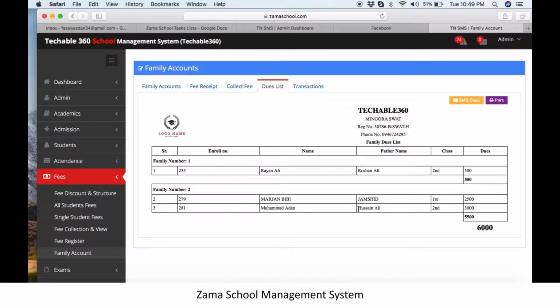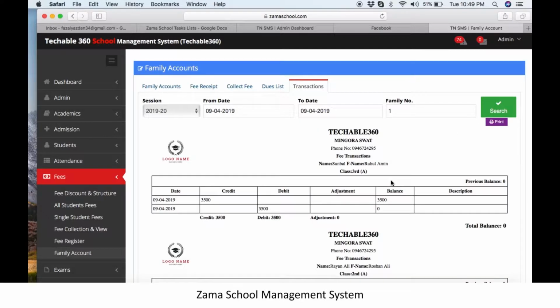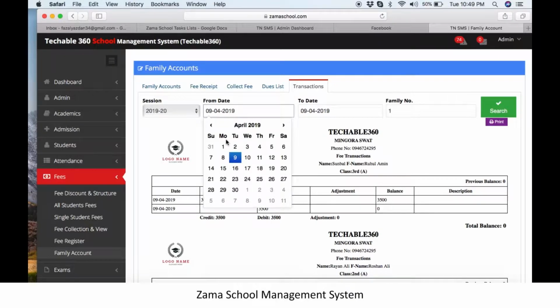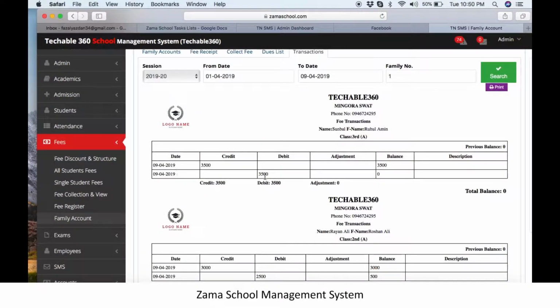If you want to see the transaction for a family of any date, click on the transaction tab, enter the family number you want to see the transaction. You can also set the date according to your needs, like if you want it for days, months or even for years. Simply select the date from to date and click on the search. All the transaction details according to the family number given will appear.